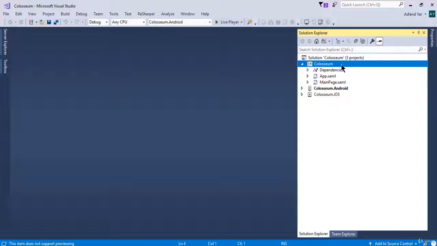Also, in this course, we will use the Windows edition of Visual Studio. It means that we can create both Android and iOS applications, but we cannot test our iOS application without a physical MacBook or iPhone. If you want to test the iOS application, then you will need a MacBook.